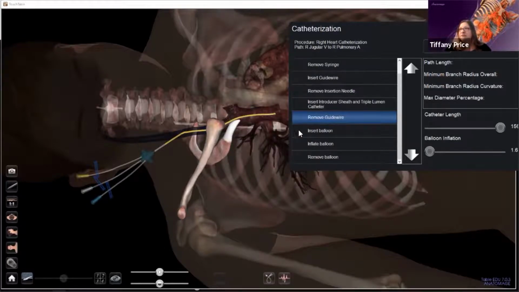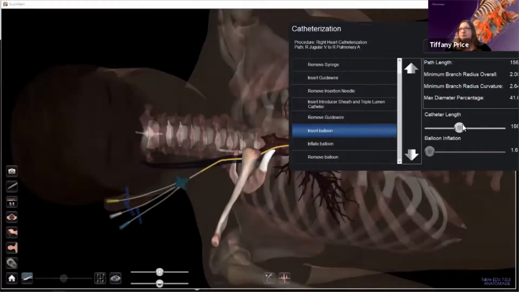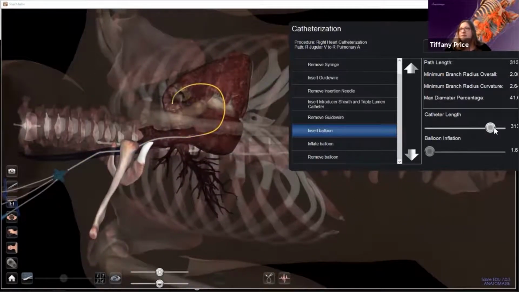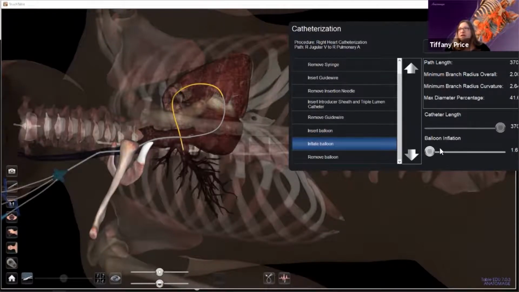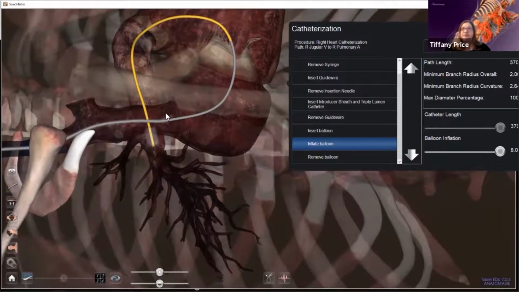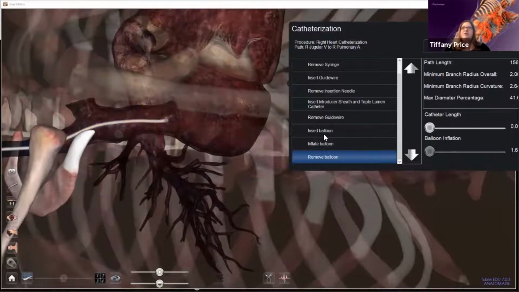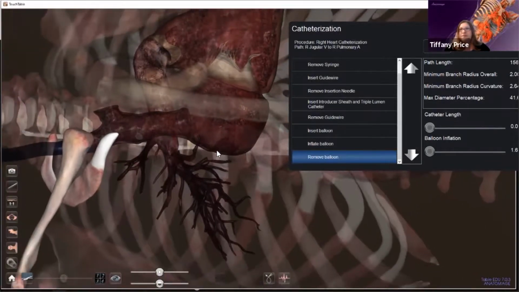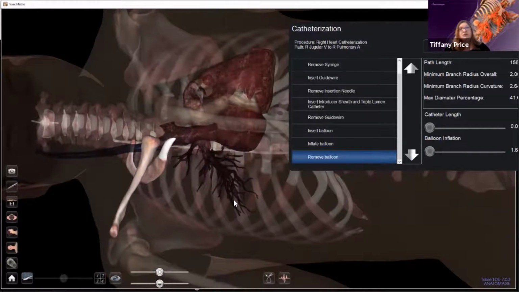Remove the guide wire, bring in the balloon. So I'm going to drag that catheter slider bar and bring that in. It's going to go right into my left pulmonary artery so that I can measure pressure in there since I'm looking for pulmonary hypertension. I'm going to inflate my balloon and voila. Now we're measuring pressure and whatever else we're doing while we're in there. And then when we're done, out it goes. And now we're back to our starting point.